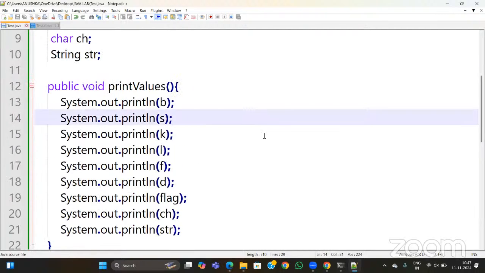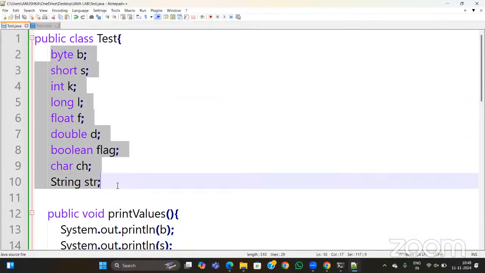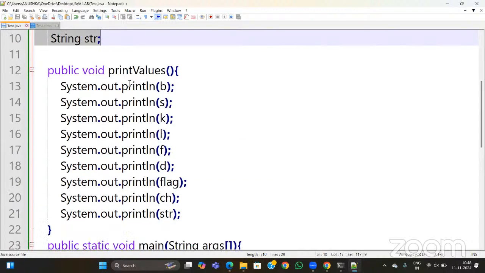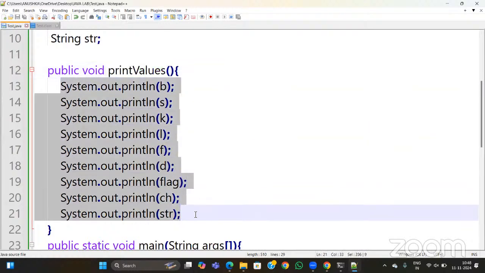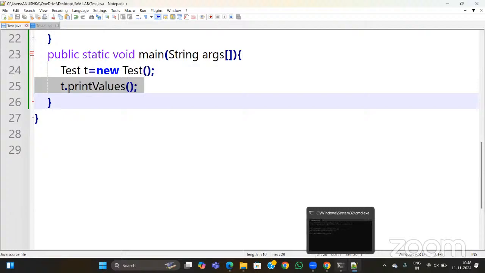So System.out.println of all the variables. What is the first step? We have to declare the variables as global variables first. Then we should create one method, print values. After that, you have to print all the variables with the names, and after that you have to create the object and print the values.